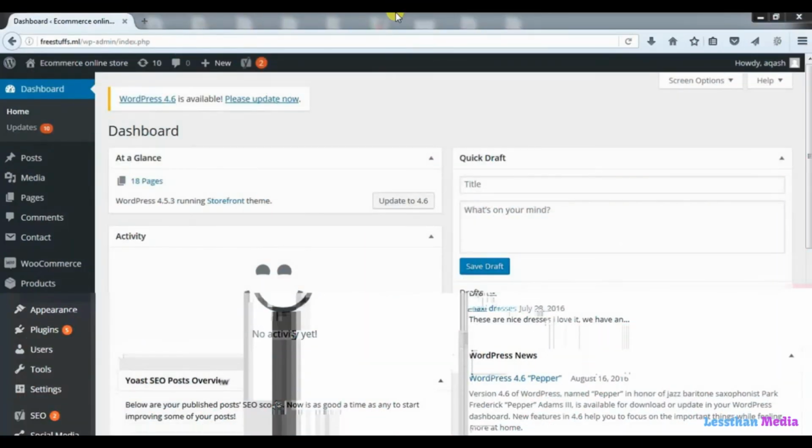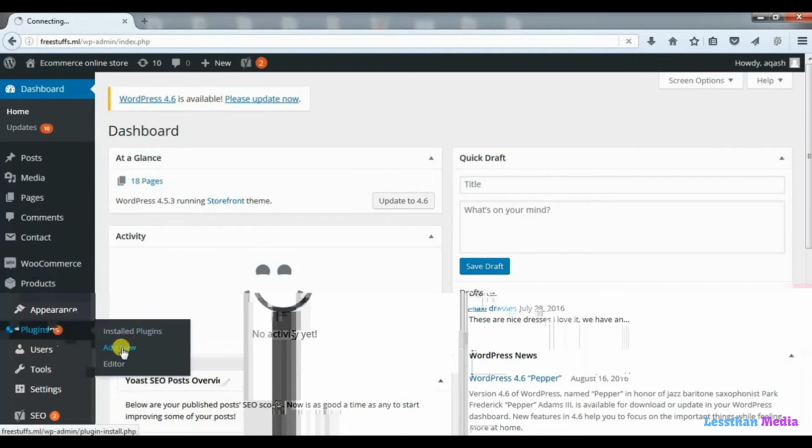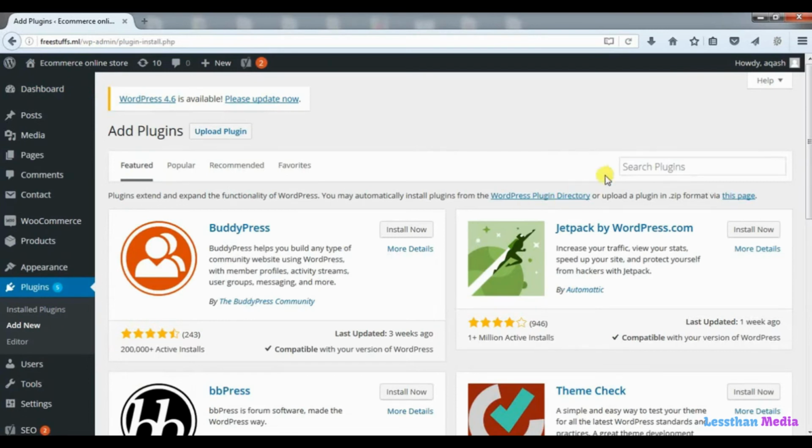Welcome back. Now we will add a logo into our site. So for adding logo, we will use a plugin, and the name of that plugin is storefront site logo. So first of all, we will install this plugin from the plugin section. So go to your plugin section, and here click on add new. Now search for the plugin storefront site logo.